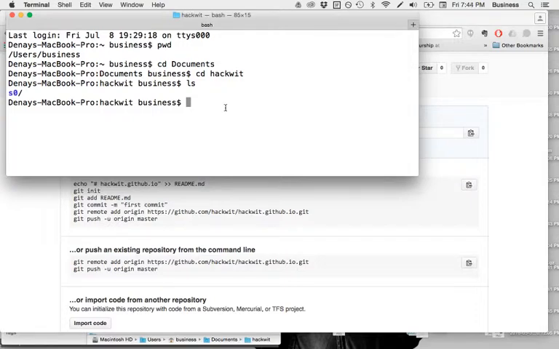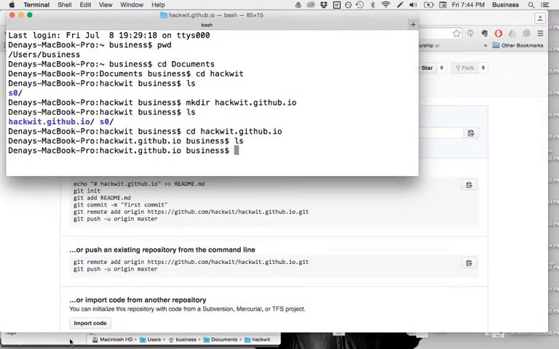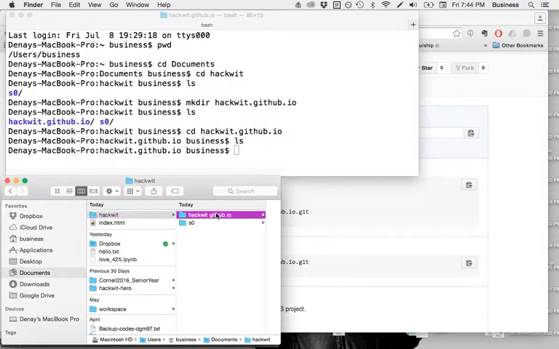And I'm going to make a directory named after my repository. So github.io, and I ls, and I can see that I have two directories now. One is named after my repository here, and that's the important one. So I'm going to cd into this .github.io, and there's nothing in there. So I'll show you that as well. Here I now have this folder. It's empty.